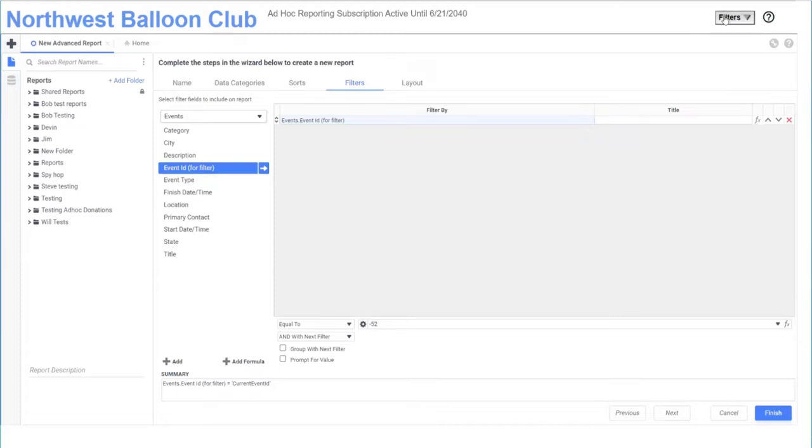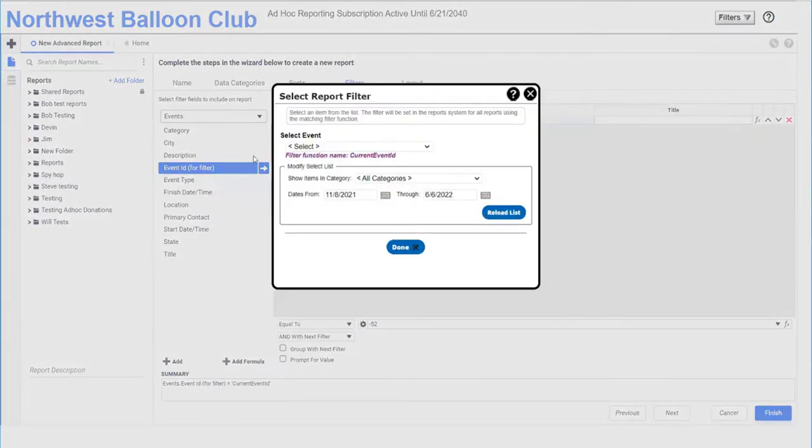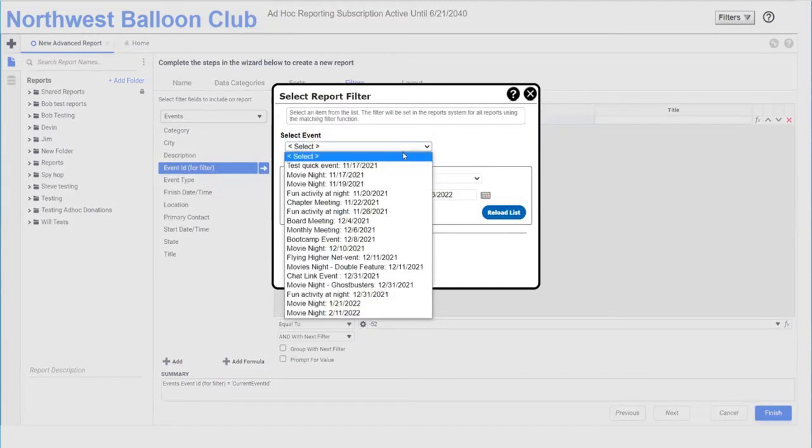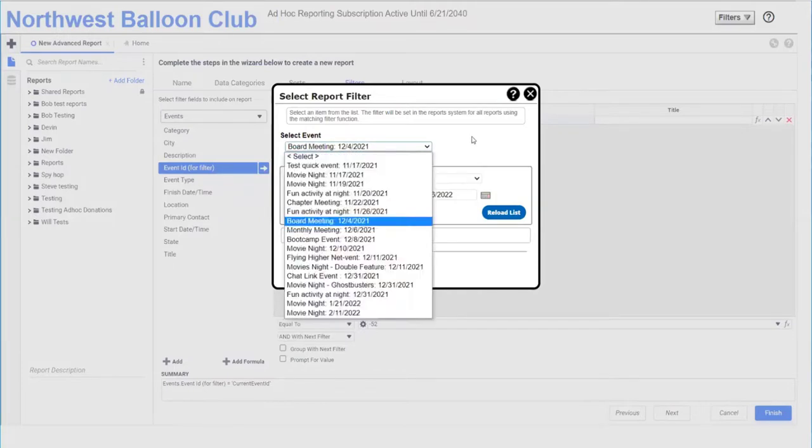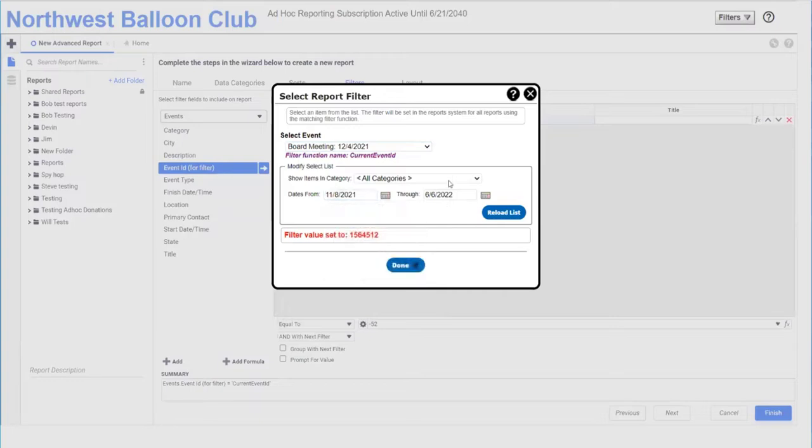So right now it says filters in this little drop down, and we can choose event, and it gives us this little event selector tool. And if I go over here to board meeting, clicking on it will set our filter value to the event ID for that board meeting event. You can change either the category of events you're looking for or the date range of events you're looking for.